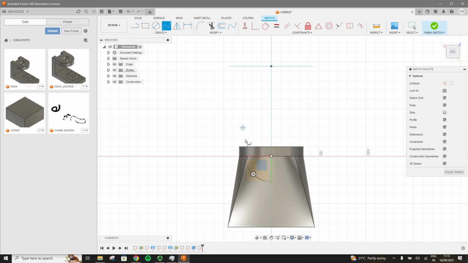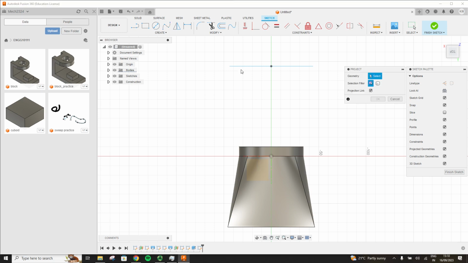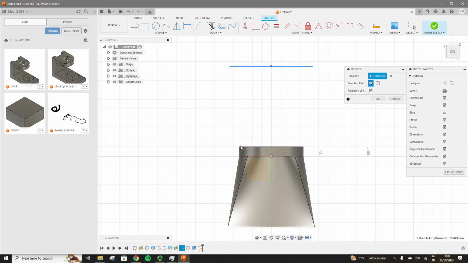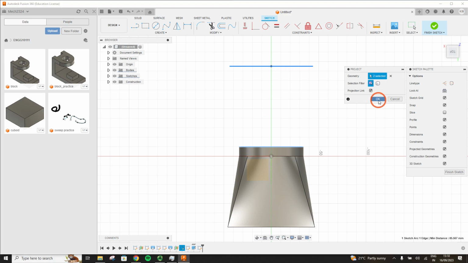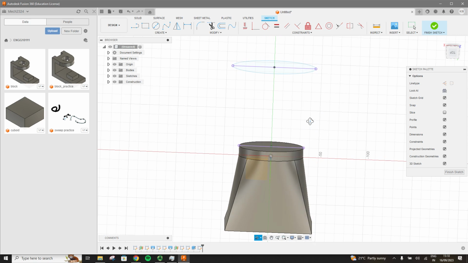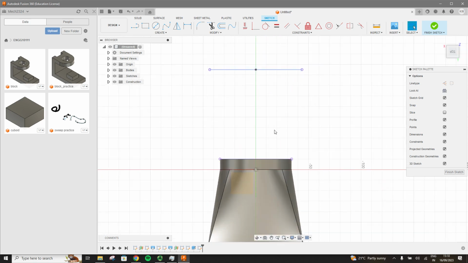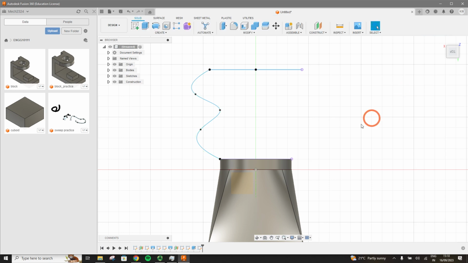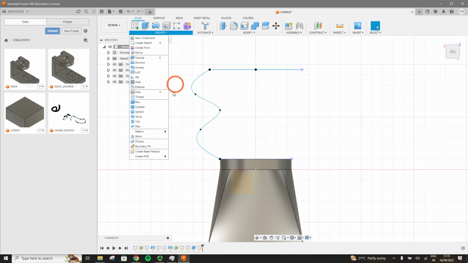And for that, I need to make sure that it actually touches both the profiles. The best way to ensure that it actually touches both of them is to use project and project the straight lines, which is basically the projection of both the circles on our sketch. Then we'll go ahead and make a spline. You can make whatever shape you want. And you can click OK, and you can finish the sketch.